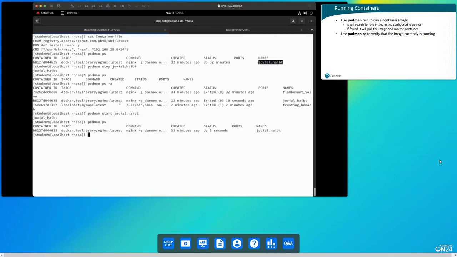Now, if you don't need it anymore, then you can use podman rm. What do you think? Is this going to work? Podman rm on Jovial Hyped. Do you see that tab completion is working? Of course it's not working because this thing is currently running. But podman rm --force should make it better.